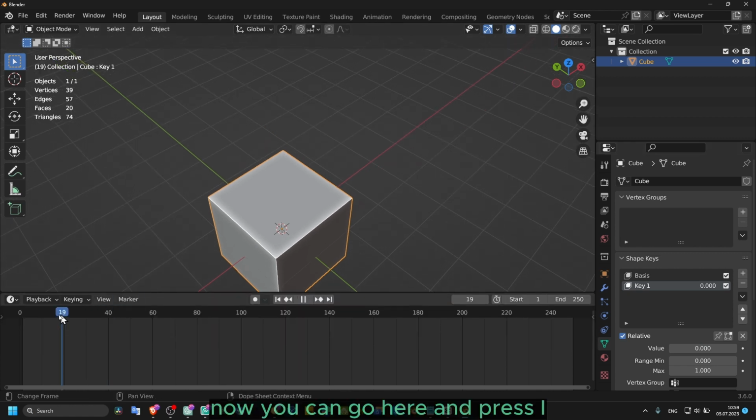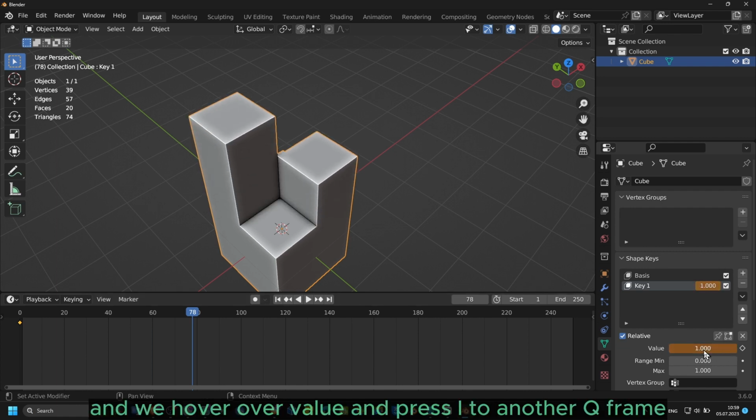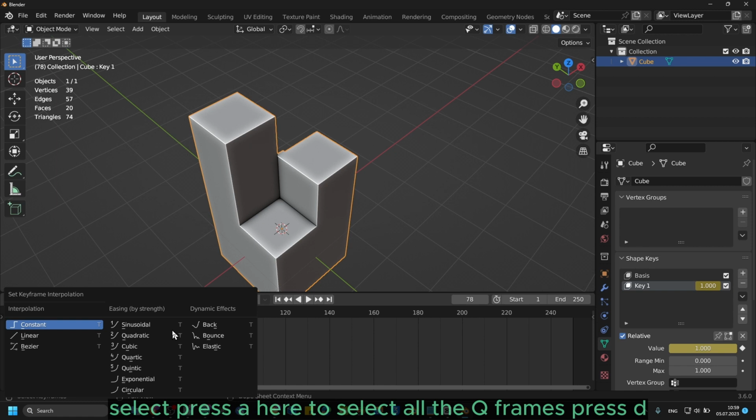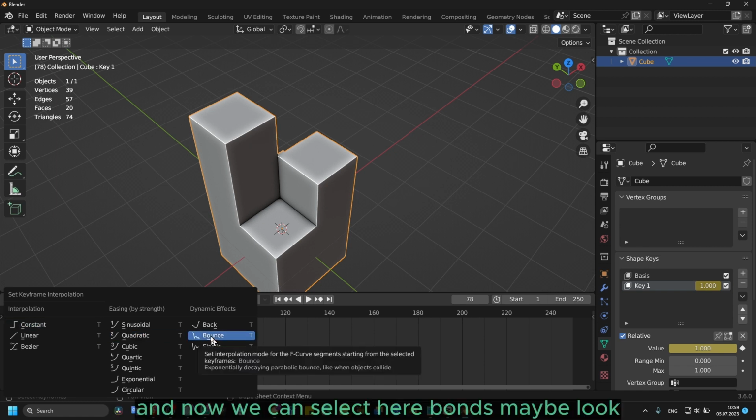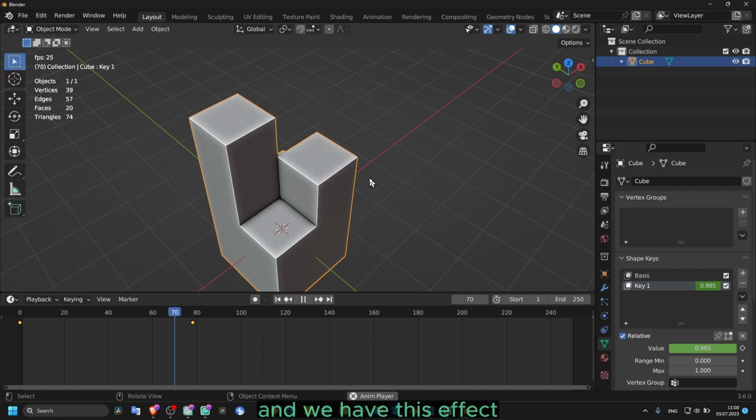Now you can go here and press I. This will insert the keyframe, and around here we just increase the value, and we hover over value and press I to add another keyframe. Press A here to select all the keyframes, press T, and now we can select bounce maybe, and look, we have this effect.